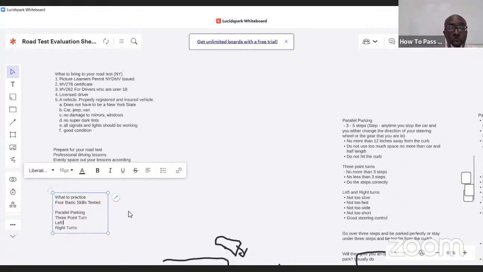All right. So these are your 4 basic things that they're going to be testing you on a road test. Parallel parking, 3-point turns, left turns, and right turns. And this pretty much is your whole entire test. All right. There'll be other things that they'll ask you to do, or that you should be doing. But as far as what they will specifically ask you to do on a test, it is these 4 things. It doesn't get much more than this. All right. So these are the 4 basic skills that they're testing you on.